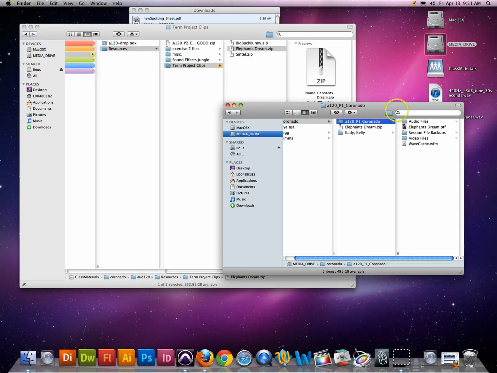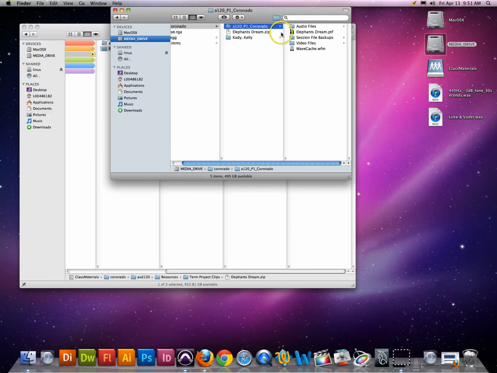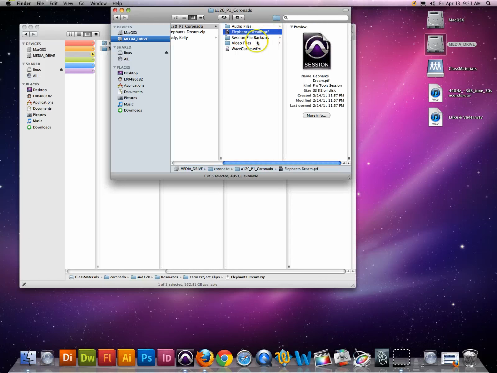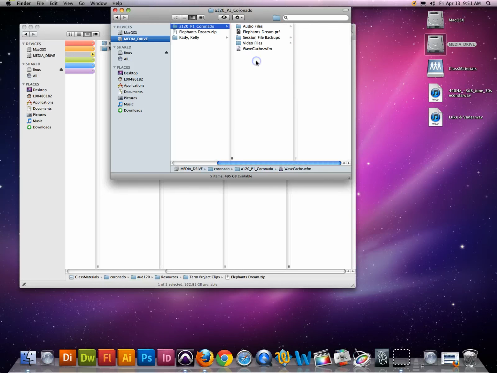inside of this folder, you'll see that there are, just like any Pro Tools session, a folder made for audio files, the Pro Tools session file, one for session file backups, one for video files, and Wave Cache. All the elements that you need to open up a Pro Tools session. What I want to do right now is duplicate this original Pro Tools session, the one that says elephantsdream.ptf. I'm going to duplicate it so I always have that to go back to for markers later, and you'll see when we get into it that we have markers set up.